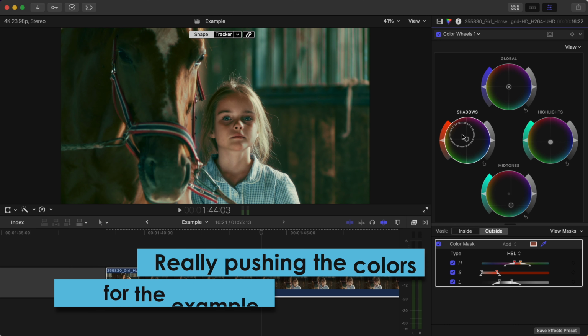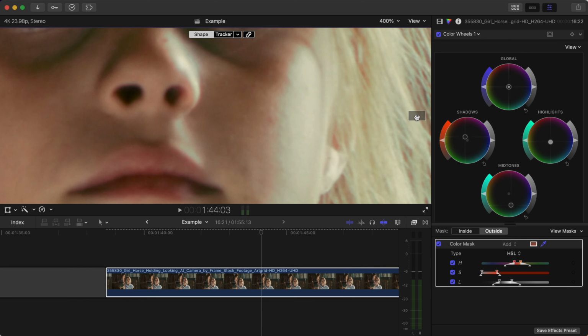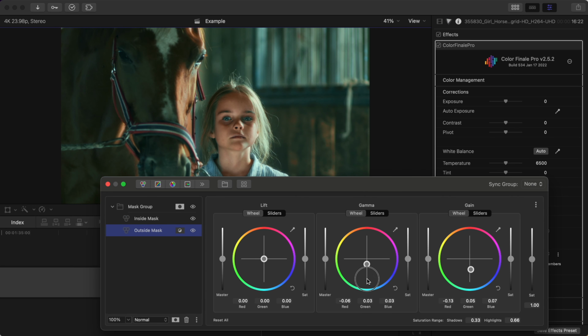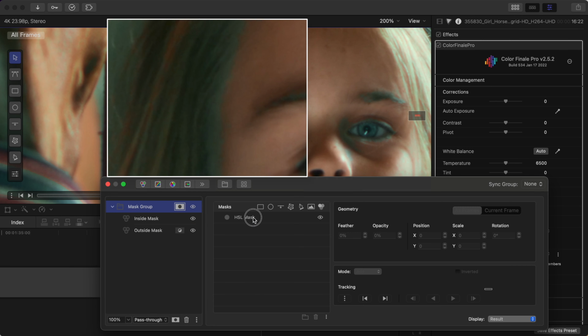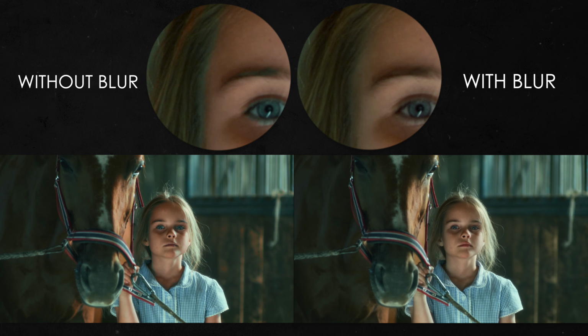With the built-in Final Cut Pro color grading tools, if you try and push your colors around too much using a color mask, you'll end up creating artifacts. Color Finale 2 Pro has the same thing that Resolve has, which is a blur option for HSL masks. This can help you to achieve a smooth color roll-off, which will help your color grade look way cleaner.